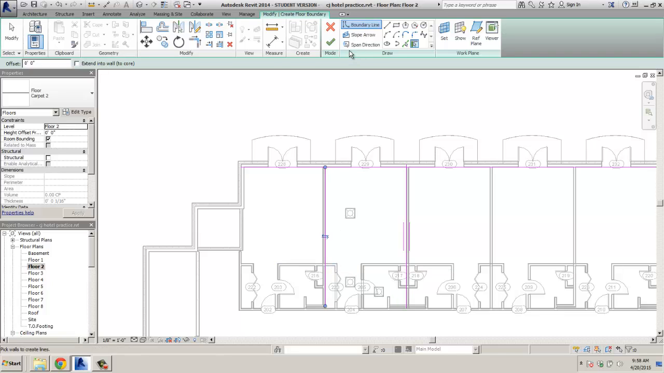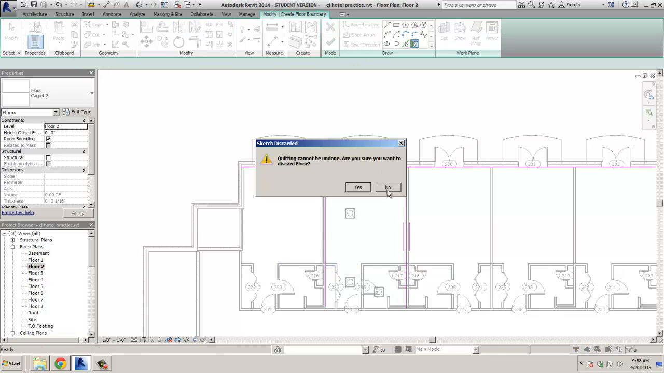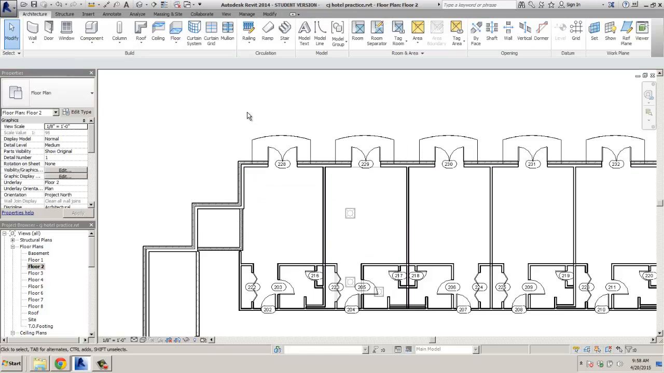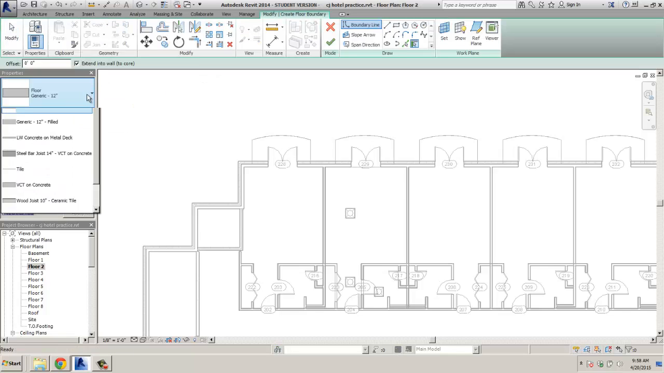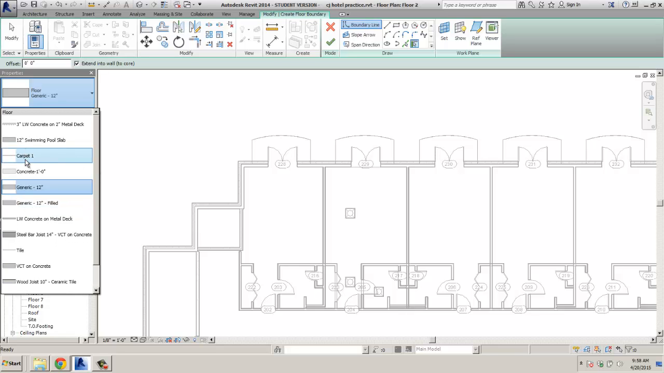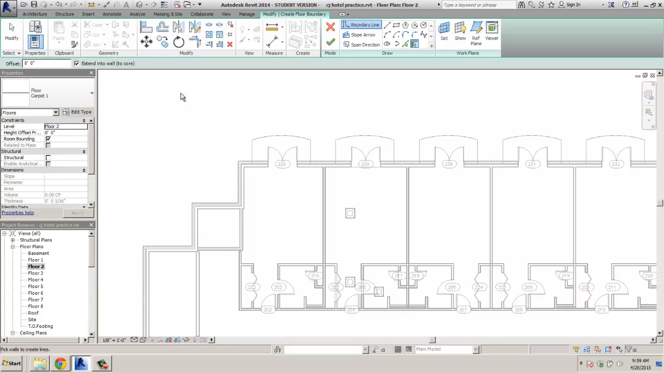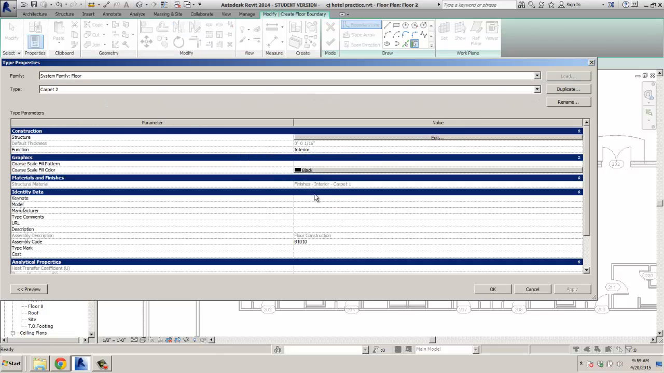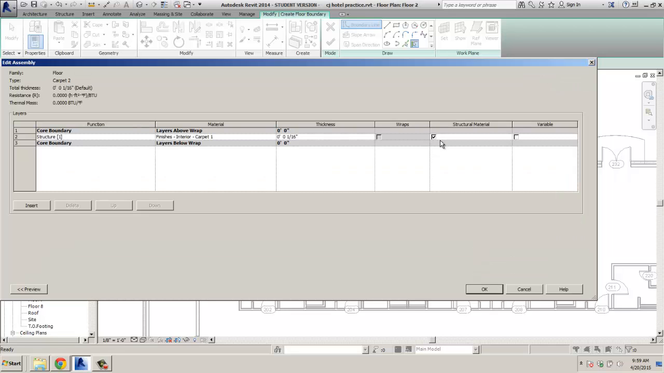That probably wasn't the best way to do that. Let's try it again with just lines this time. Whoops. Yes, I want to discard that floor. And we'll bring it in again. We should see what happened to my item. Maybe I didn't save it. Likely the case.